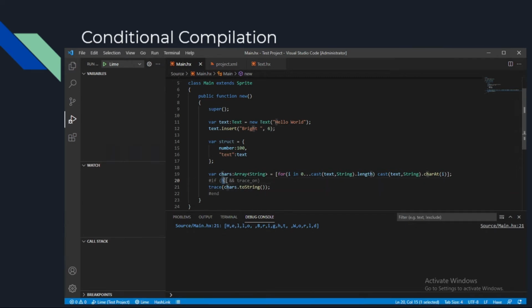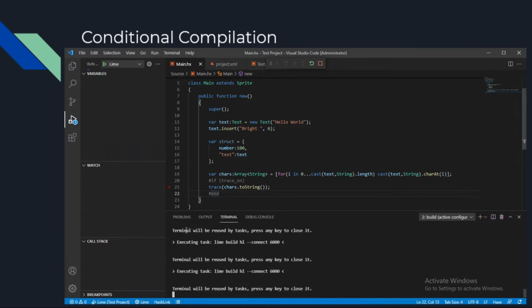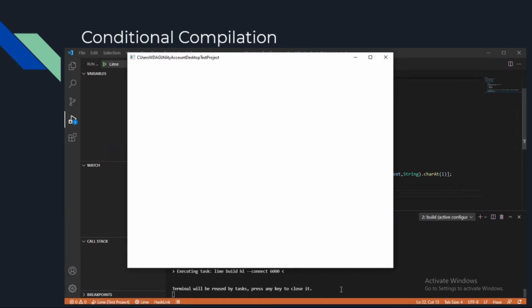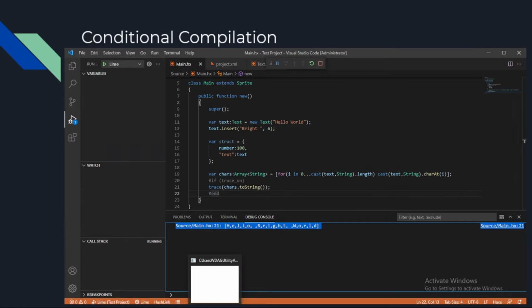Now let's go ahead and remove the HashLink condition and the AND operator. And of course, if we run this, we still get our array to string trace here.